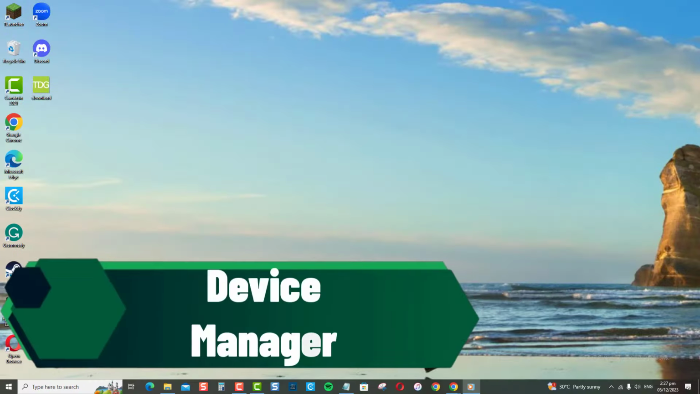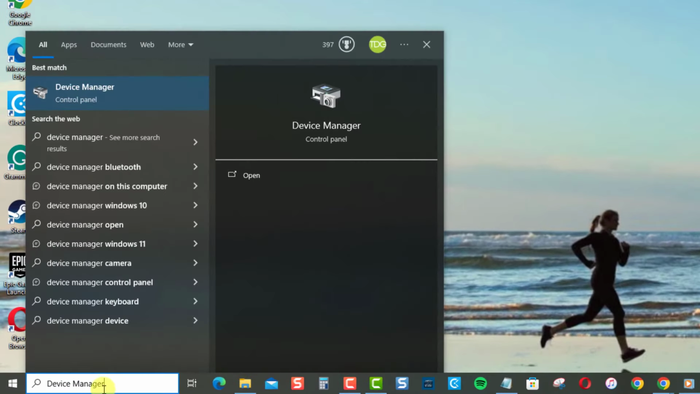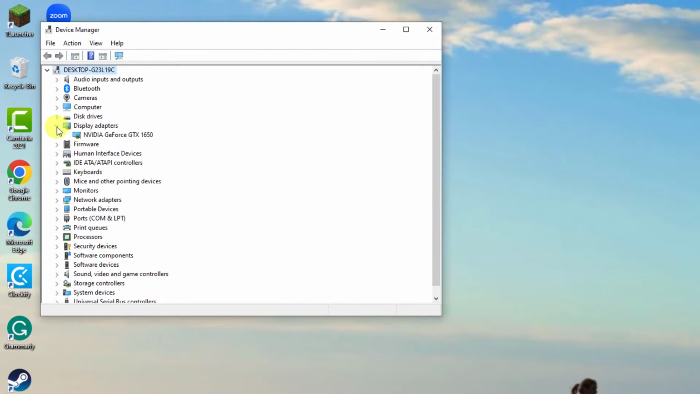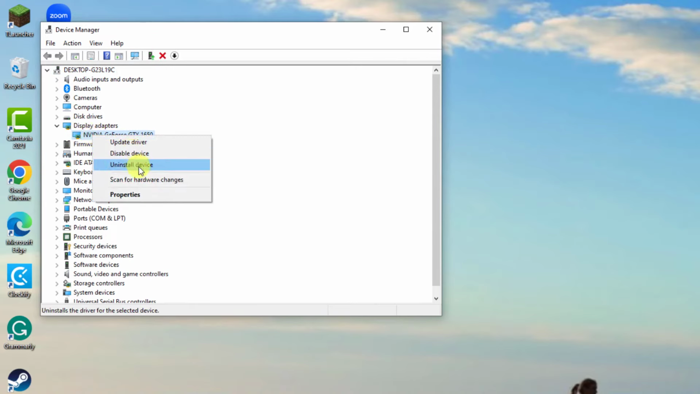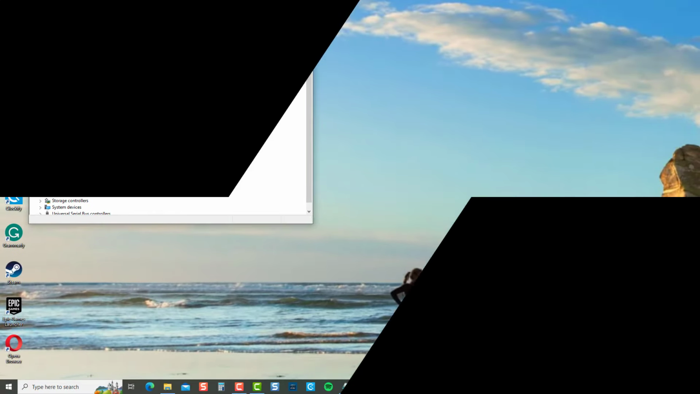Another method is via Device Manager. Type Device Manager at the search bar located at the lower left and click on the Device Manager result. Click Display Adapters to expand it. Right-click on Nvidia driver and select Uninstall Device from the drop-down menu. Follow the on-screen instructions to continue with the uninstall process.